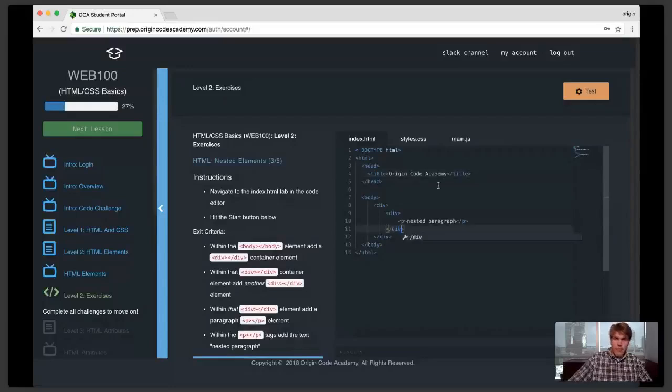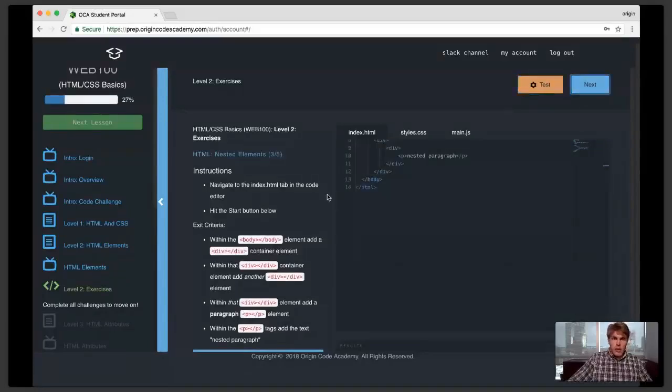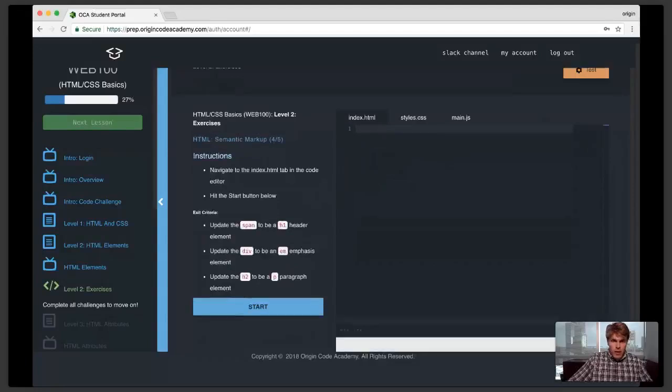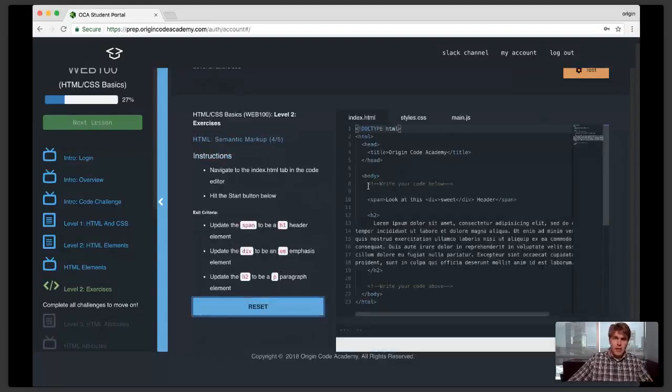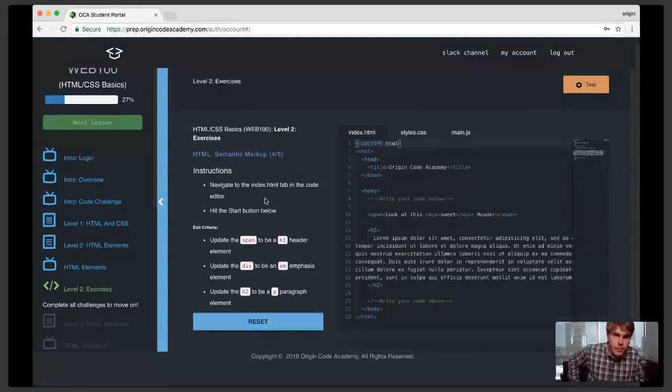So, test, and all our tests are passing now. So we're making progress. We are at 4 out of 5. Let's go ahead and do another one together just for the heck of it and see what we got going on.